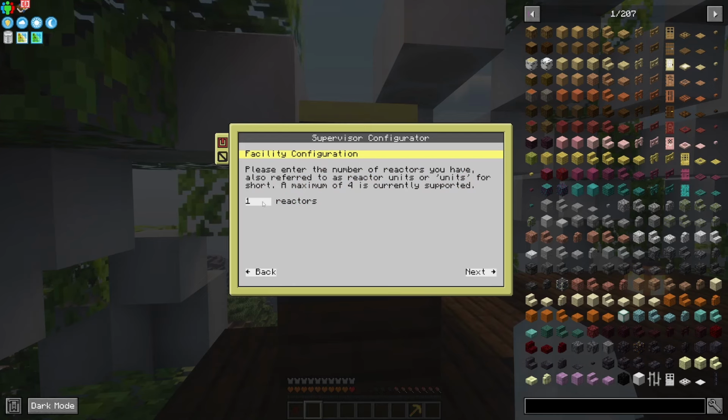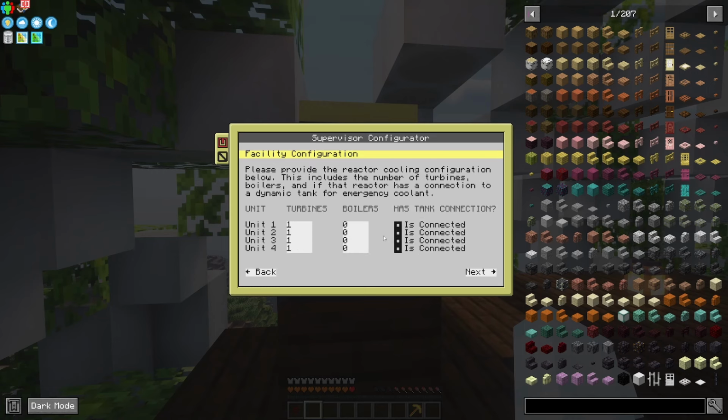So configure the system. I have 2 reactors here, but I'm going to select 4 now just to demonstrate something. Go next, and we're going to say that all of these have emergency coolant tanks connected. This is also the page where you'll set how many turbines each reactor has and how many boilers each reactor has.